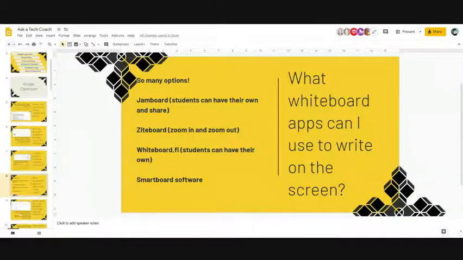But with Jamboard, it's collaborative too, just like all the other Google products. So if you wanted all the students to be in the same frame at the same time, everyone could be adding things to it.